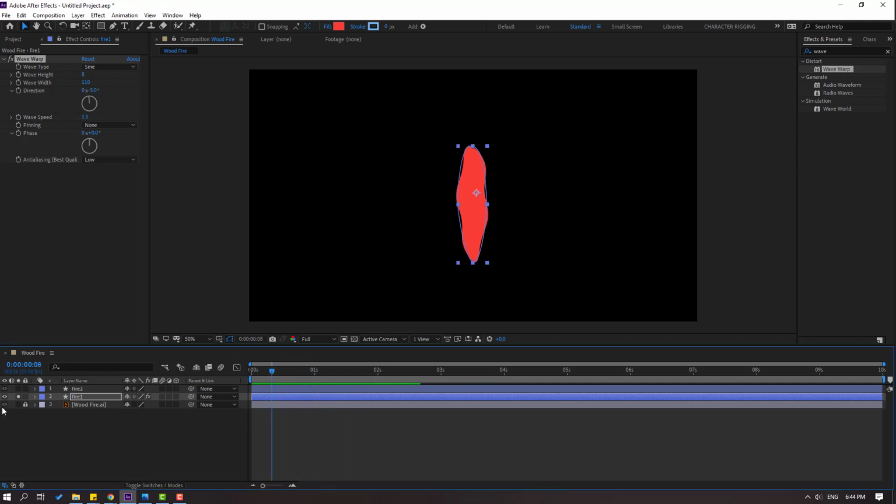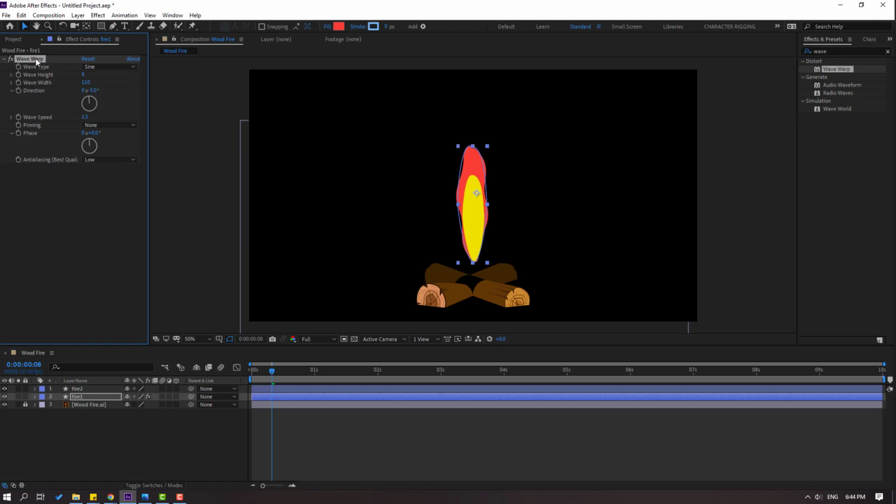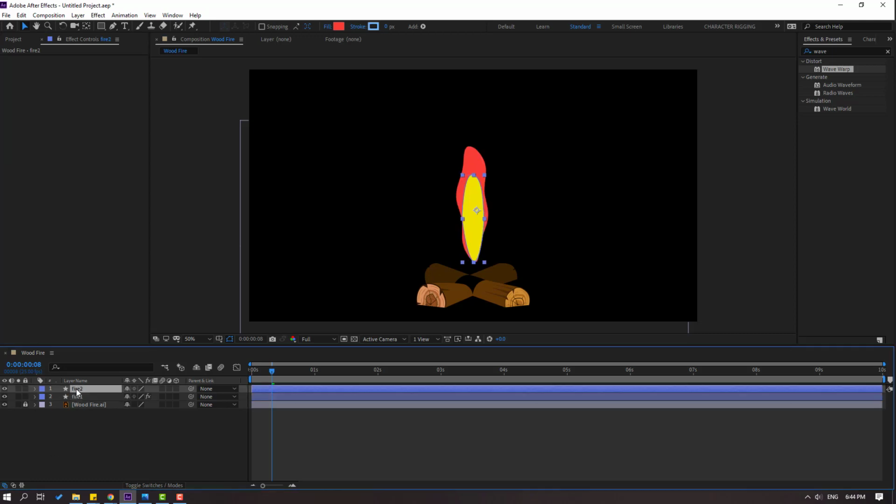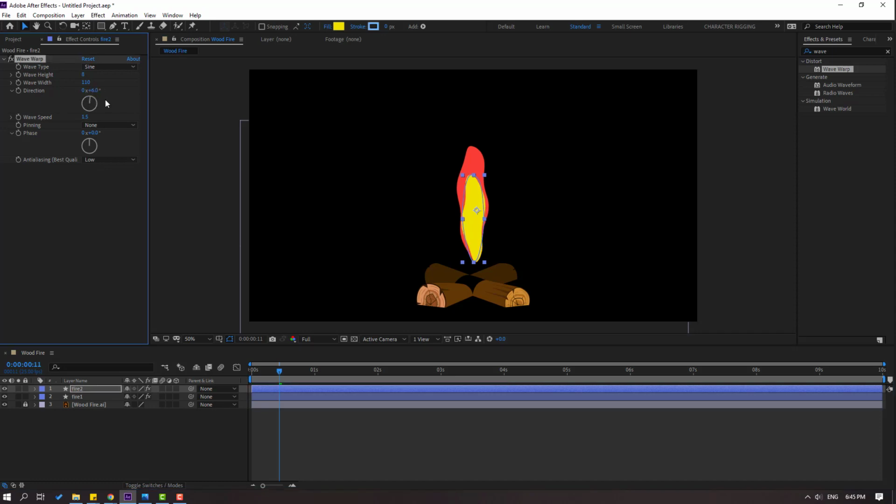Okay. So let's unsolo. Select this wave warp effect, Ctrl C. Select this fire 2, Ctrl V. Okay, nice. And for random animation, select fire 2, change this to 5 and wave speed 1. Okay, and change this wave width to 100 and wave height to 5. Let's try changing to 12. Okay, that's good.